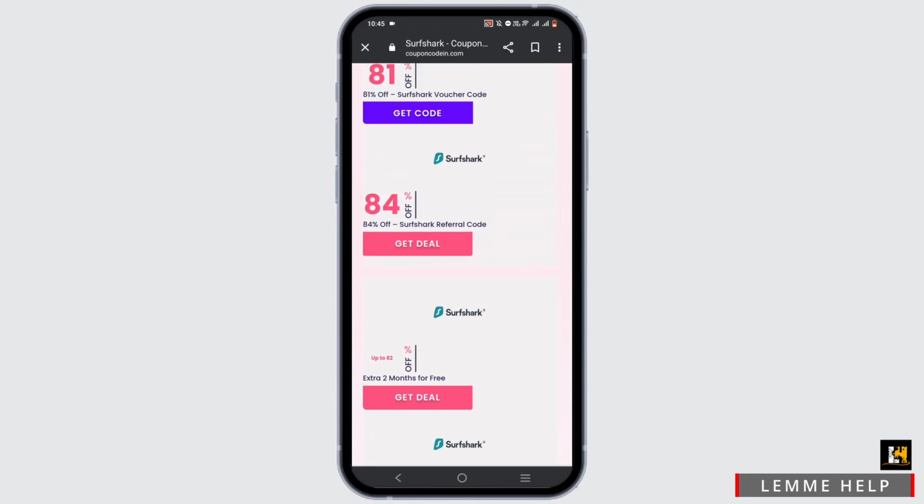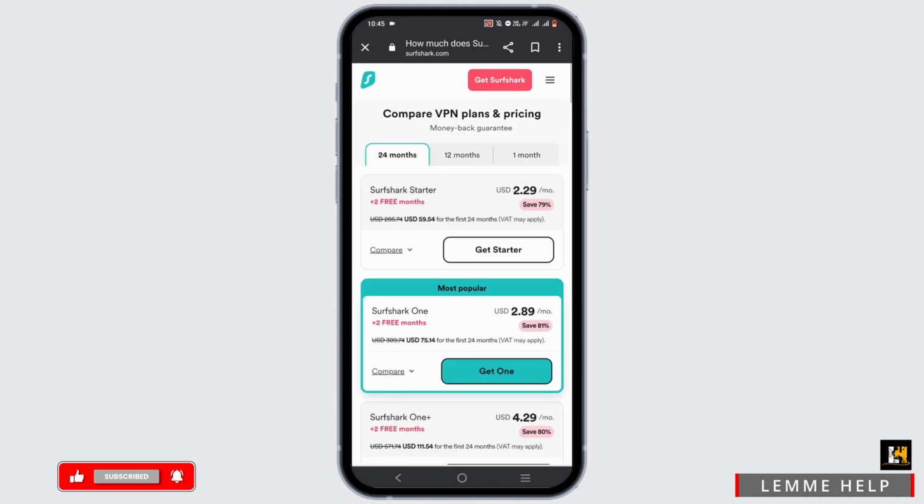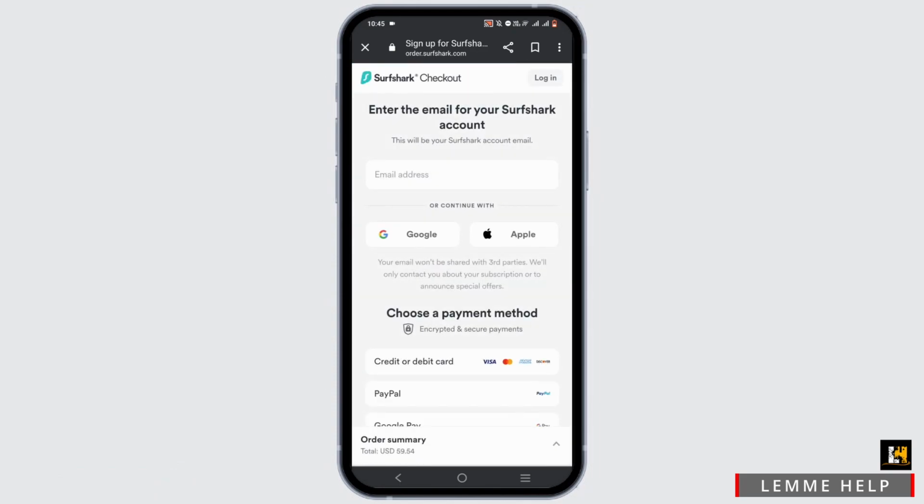Now to get a promo code or a discount code, simply tap on Get Code and wait until you are redirected to the web page. Once you land in a web page, all you have to do is tap on Get SurfShark, then tap on any of these packages that you find interesting.